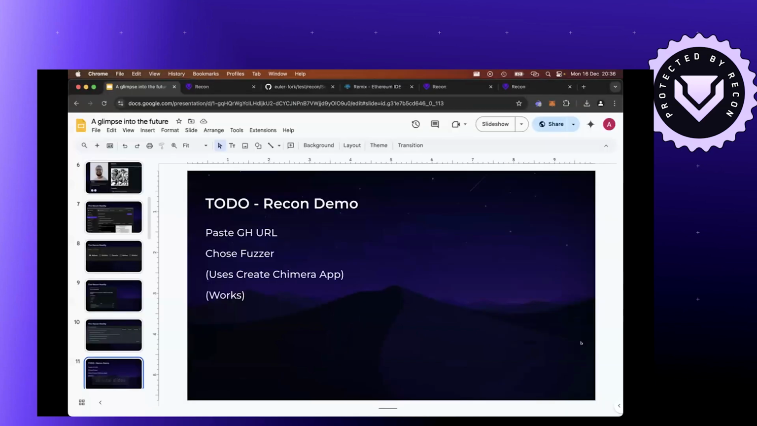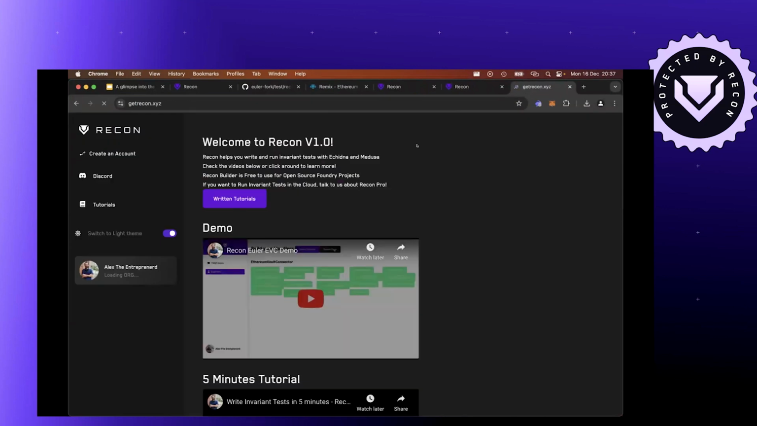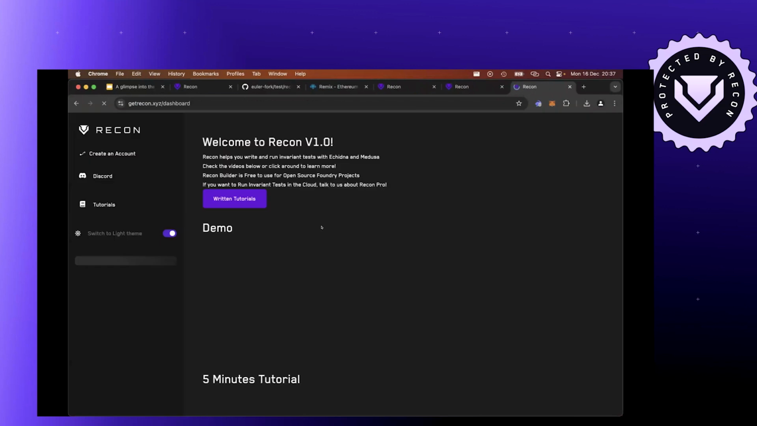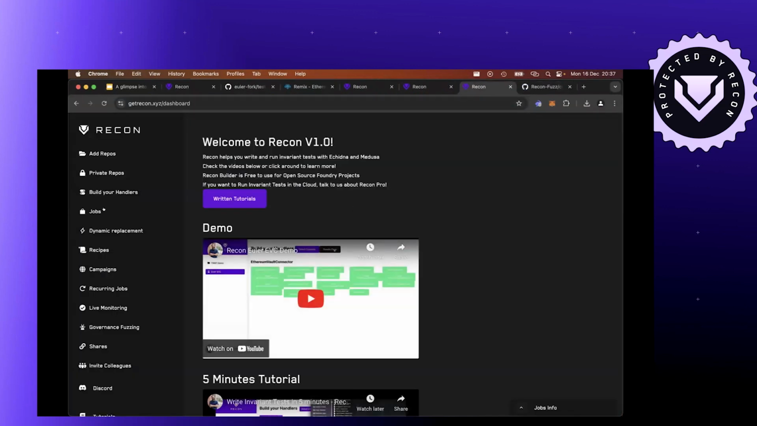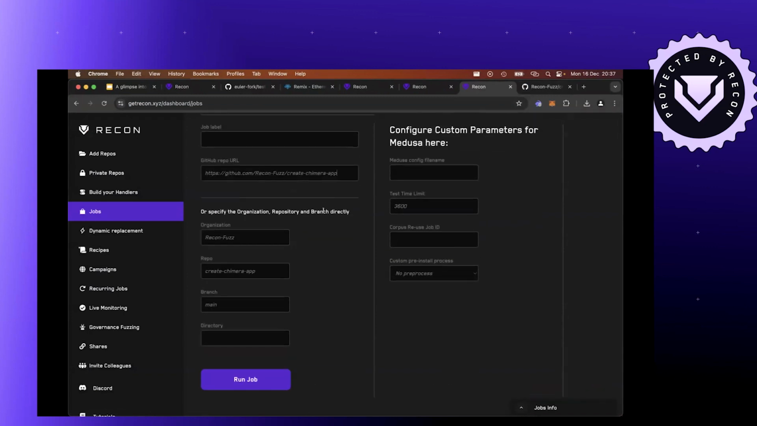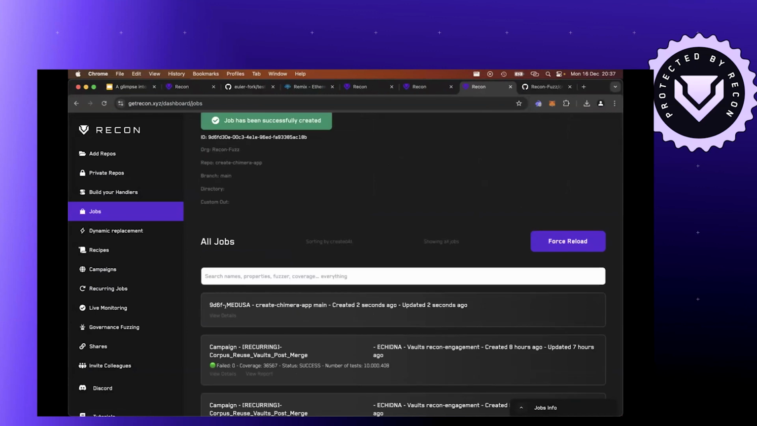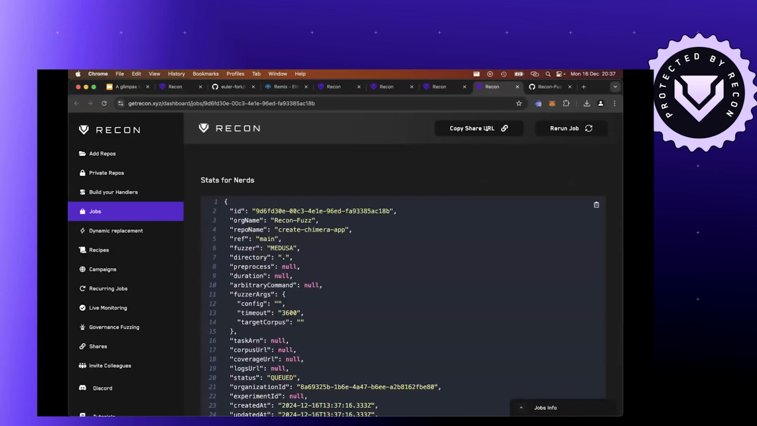If I were to show you the 5-second demo of how this works, we literally just log in on Recon. Then I go on any repo that is compatible. For example, our Create Chimera app is compatible with Recon by default. All I have to do is paste the URL, and I'm able to run this job. Within a few minutes, you're going to see the output here. Just for the sake of demo, I can share the URL and paste it here in the chat, so you can see it work as I'm doing the presentation.